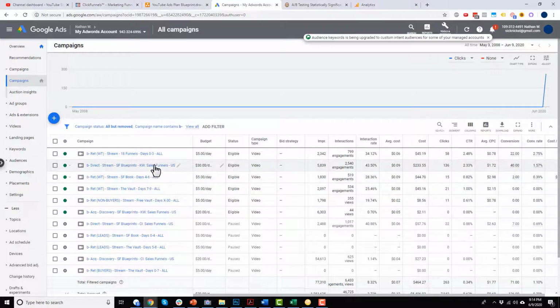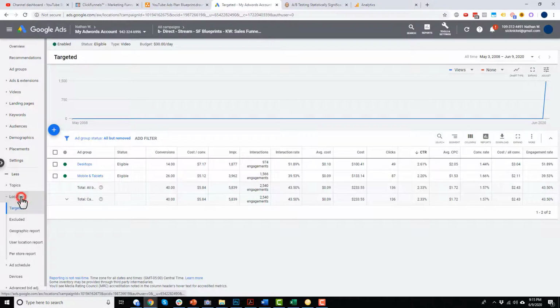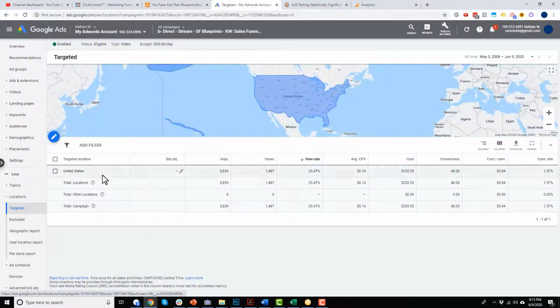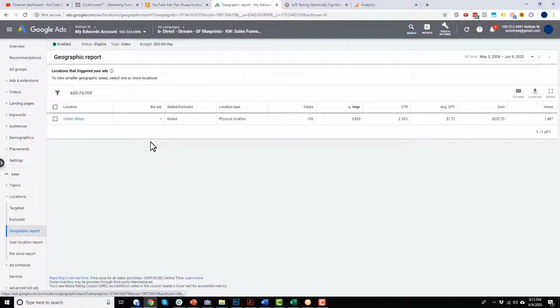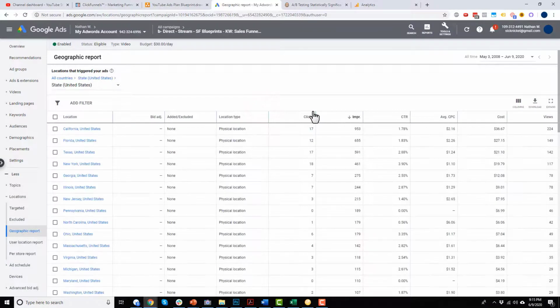So I can come into a campaign, so I'll just go into this campaign because I have the most traffic here, and it's more fun to look at something with more data. So we have locations, so if we pop up in locations, we can see our various locations that we have, and we can of course get more detail by clicking into different reports here. So we can go to the geographic report, and we can click into location, and then we can go ahead and select a different view. So I'll just go by state real quick. And right here, it breaks down all the different states and what's producing the results.